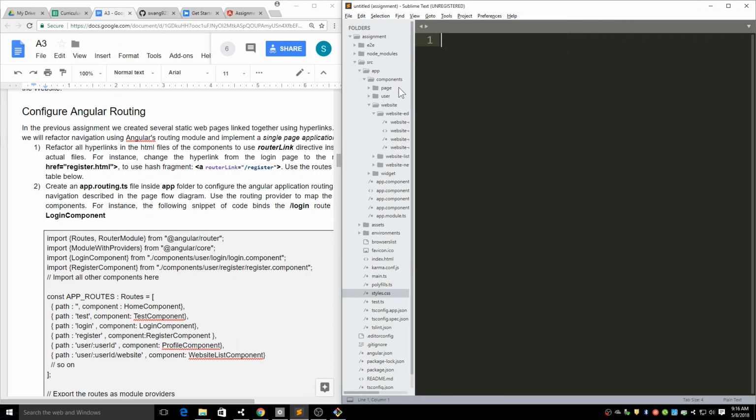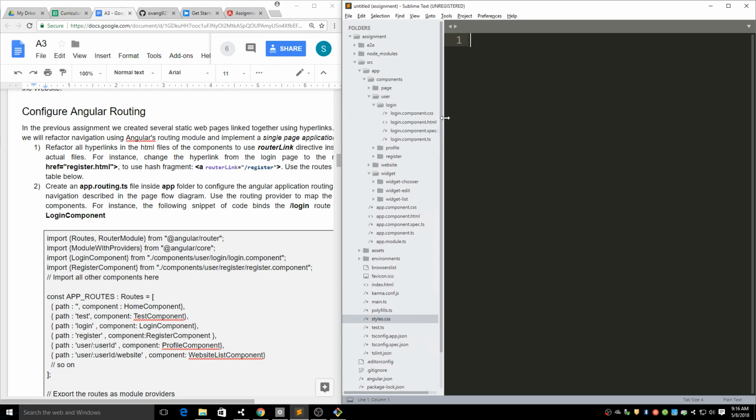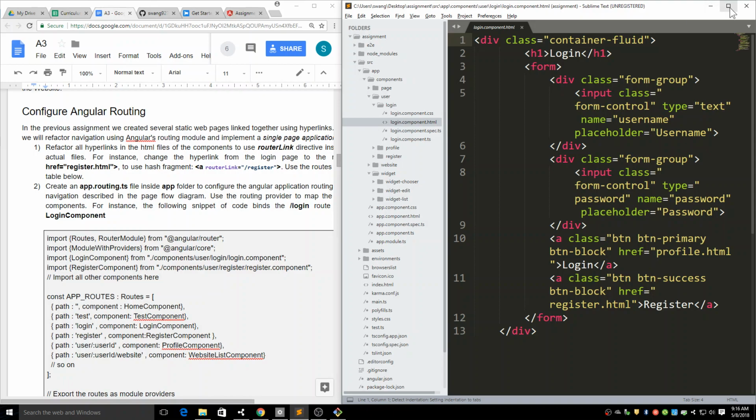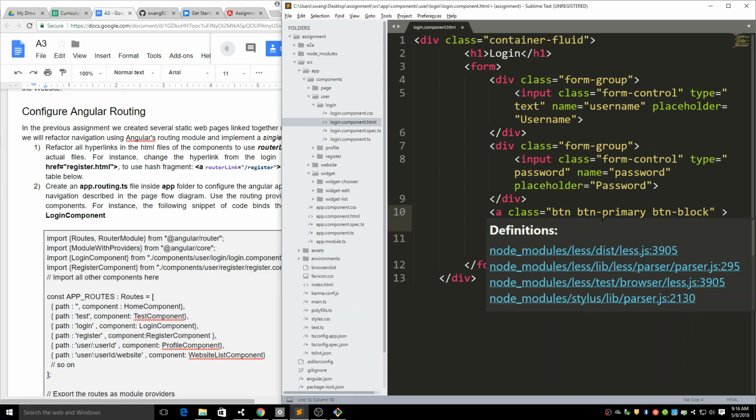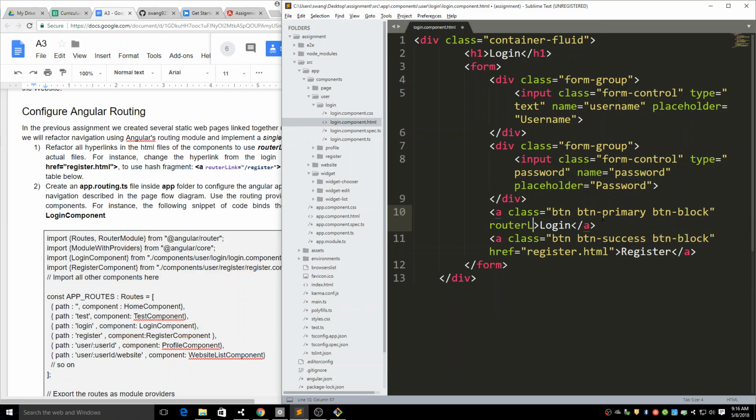For example, if we go to our login HTML, it should be in our user folder, in the login component HTML. In this file, we have two buttons. One is going to profile.html, another one is going to register.html. Let's delete this href here and change it to routerLink, and just say /register. And this one should actually be profile.